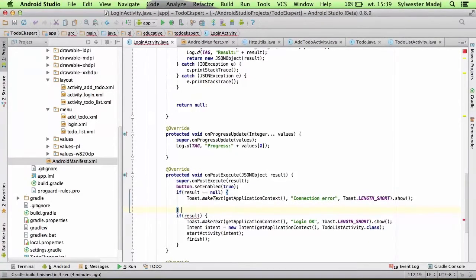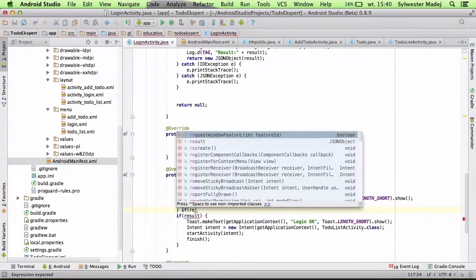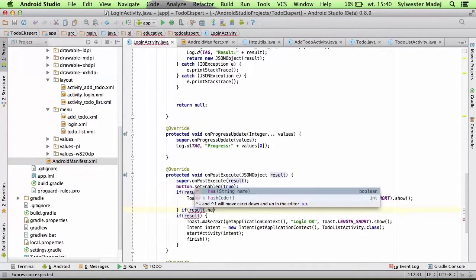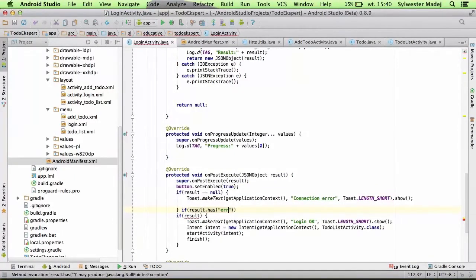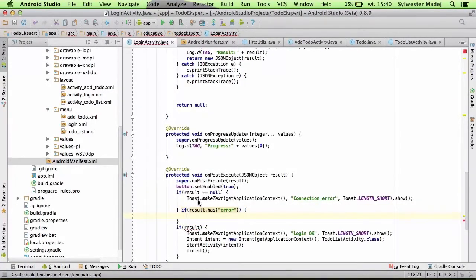Finally, we'll deal with situations returned from the server. We have two basic situations. Either we have an error or we don't. If we have an error, we should display what appeared there. If there is no error, we can assume that the user managed to log in. We'll use the has method, which checks whether there is a key with the name provided in our JSON. As I've said, in case of an error a key appears with the error description, whereas if we have a correct login, there is no such key.